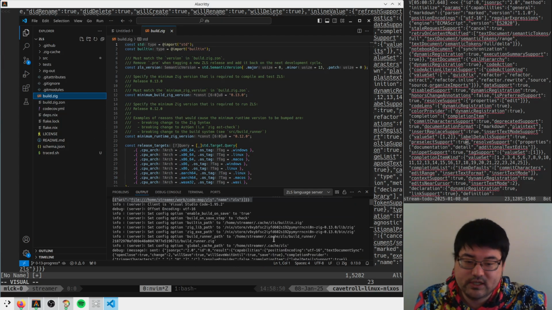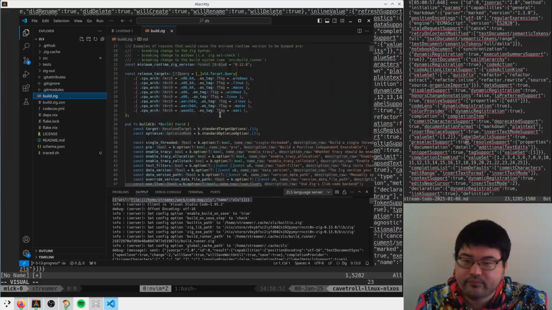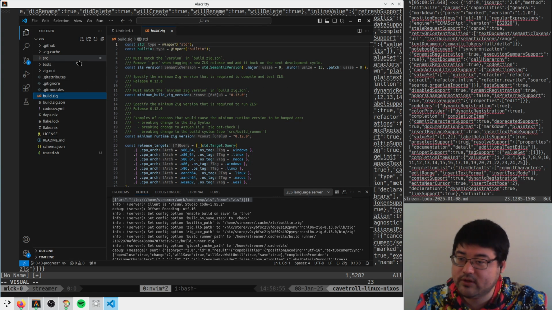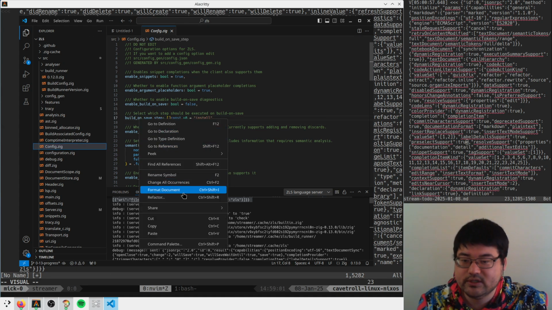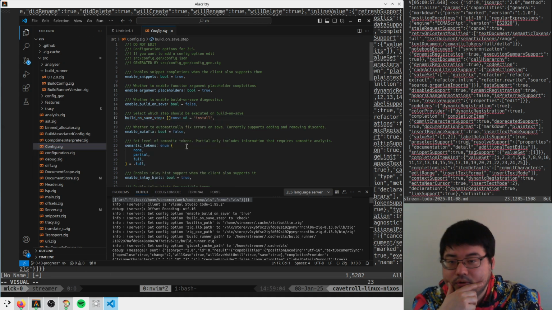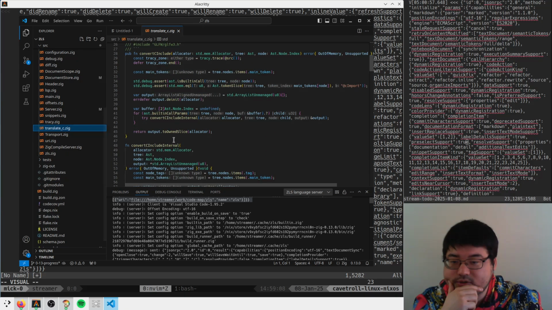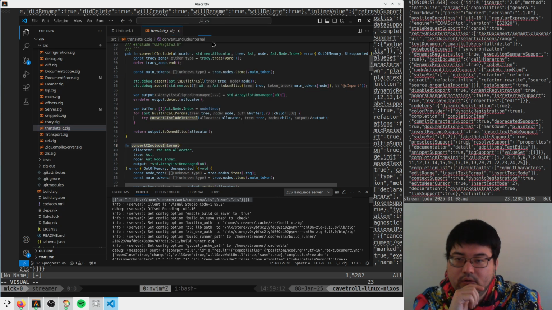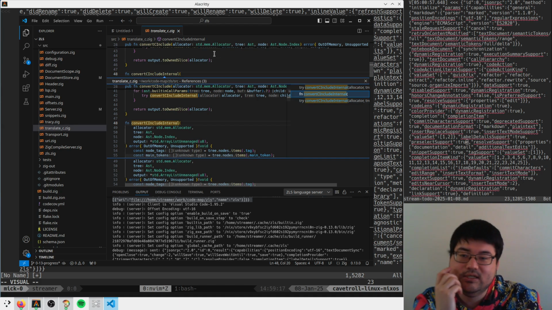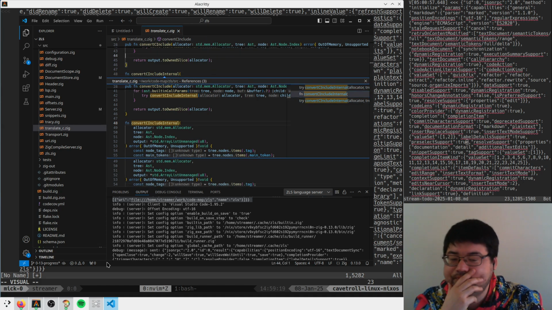If we open like build.zig, I believe that this is supposed to trigger that. Or we could go to find references on something. Go to declaration, maybe find references. Maybe this is a bad thing to try. Like, go to references here. Okay, so it did it. I don't see any indication of progress in here, which is not good.